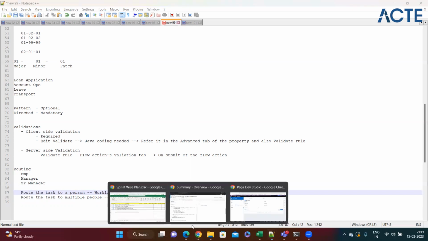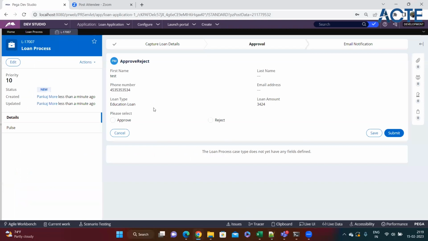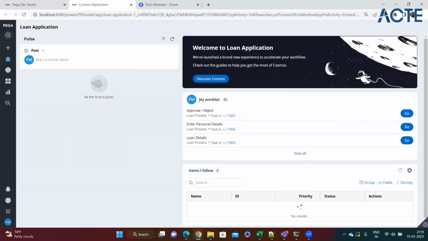So what will happen is, as soon as the work has been assigned to me, that particular work will come to my work list. So I can see my work. Okay, so now I can see my work list, right?